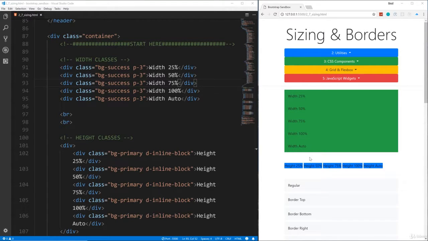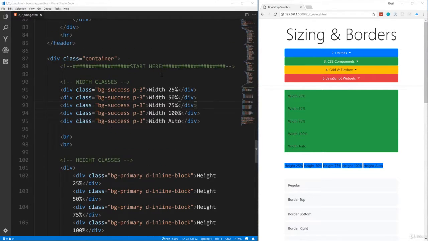Okay, in this video we're going to look at sizing classes as well as some of the border-based classes. Now I am in 2_7 sizing, and if we go down to start here, we're going to look at width classes. So width classes, you'll see I have some divs. They each have the BG Success, so they have a green background. They also have padding 3 on all sides.